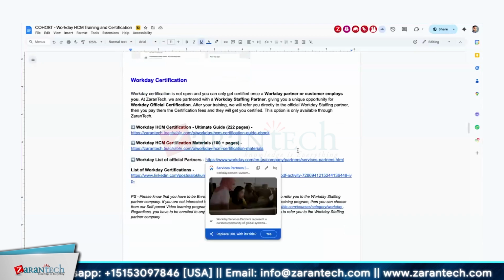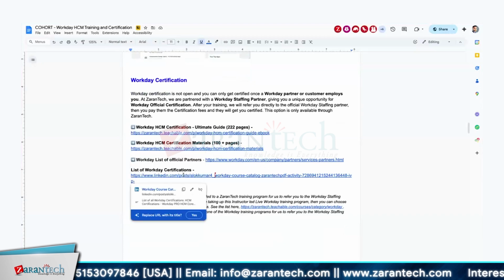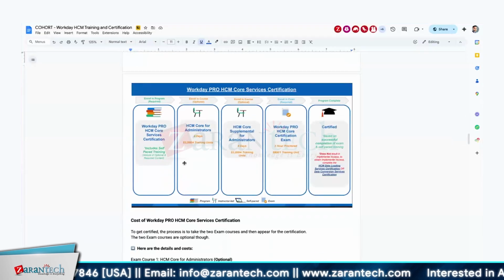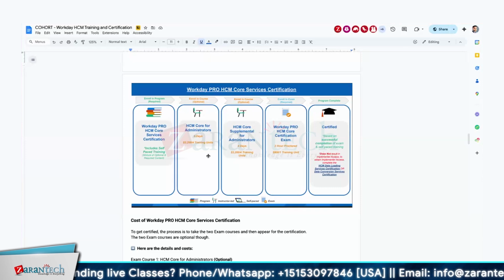The list of partners is here. The list of Workday certifications is mentioned here. Now, this is the whole certification which Workday offers. Workday offers certification, but to take this certification, you have to be working for a partner company or customer company, right? So you cannot really just take this course and certification. Workday's course is this plus this, and then this certification. This course costs $3,400, $3,200. Our course is a combination of these two, which is $699. And then you go for the certification.